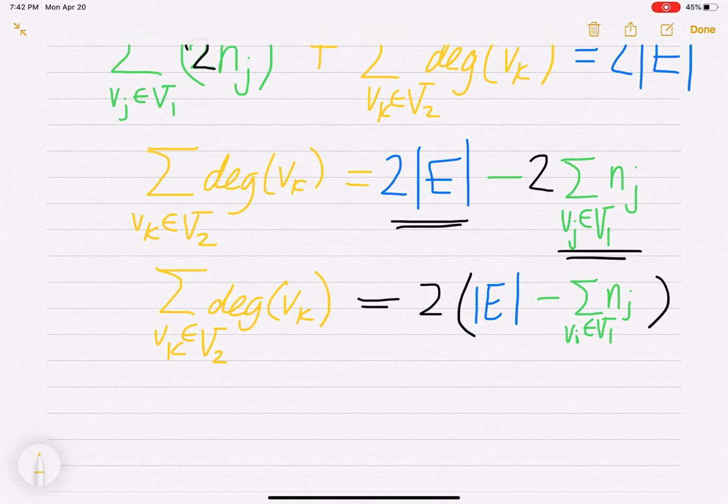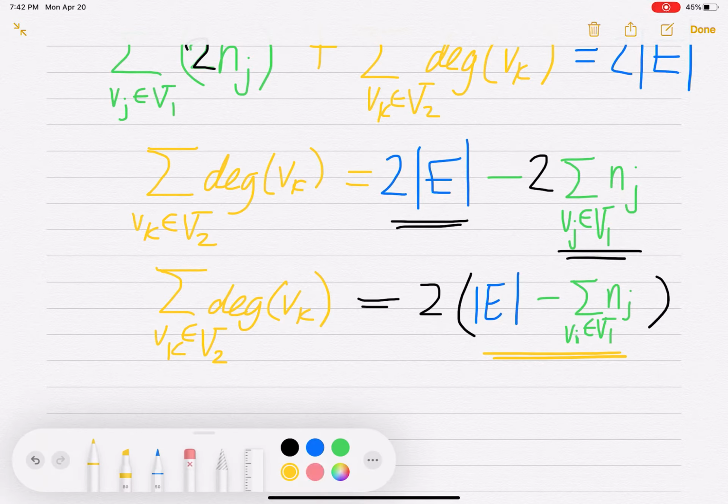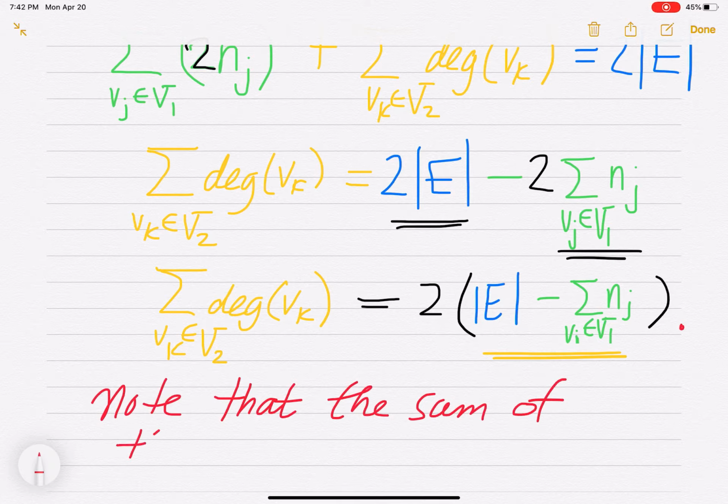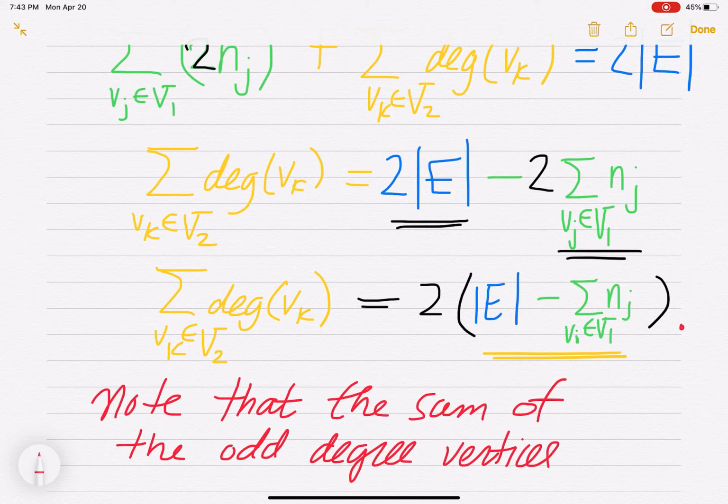But wait a second, the right-hand side is an even number. Right, 2 times some integer is always going to be even. So note that the sum of the odd degree vertices, on the left side, the yellow, that's the sum of the odd degree vertices. On the right, we have an even number, 2 times some positive integer. Note that the sum of the odd degree vertices is even.